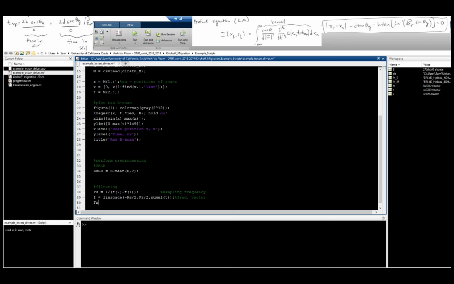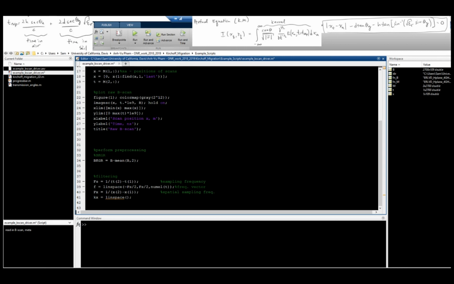Now let's do the spatial frequencies. So let's get our dx here and make our fx. So this is our spatial sampling frequency. And then our kx vector, which is the analogous vector of f, is length space: minus fx over 2, fx over 2, num L x.